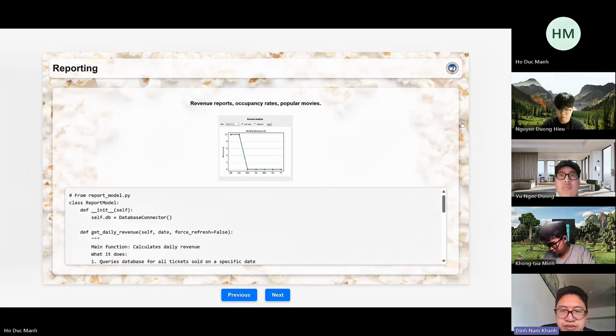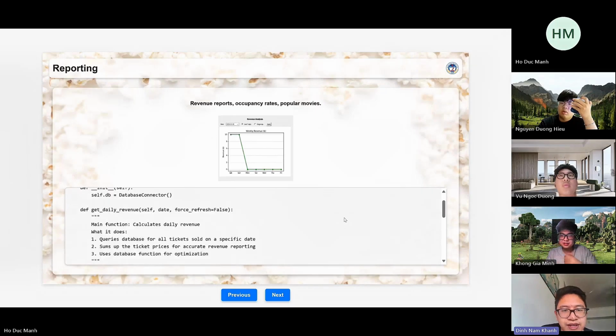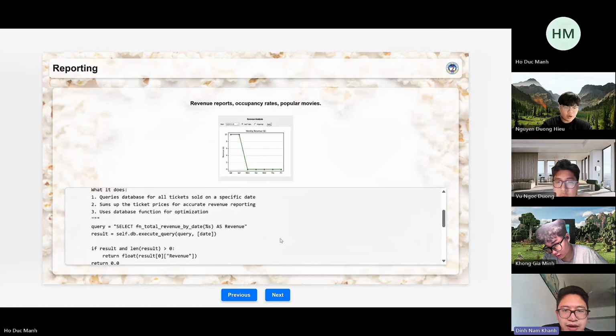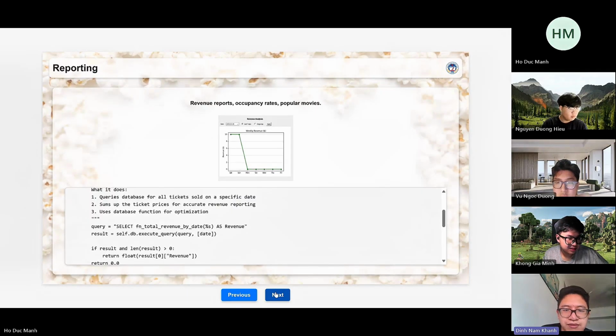For the reporting, which we'll see in the diagram over here, it records the revenue, occupancy rates, and popular movies for us. The class report model, we can get the daily revenue in order here in the green line, and it calculates the daily revenue, which we can see every day, and our dates are changing at the left up corner. And it just sums up the ticket price for accurate revenue reporting, using database functions for optimization.